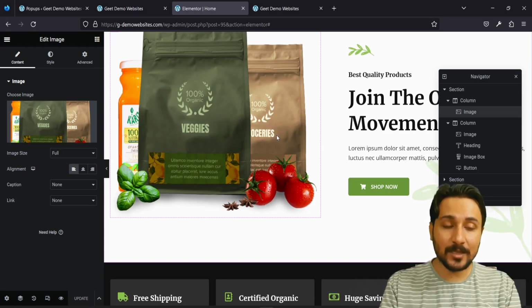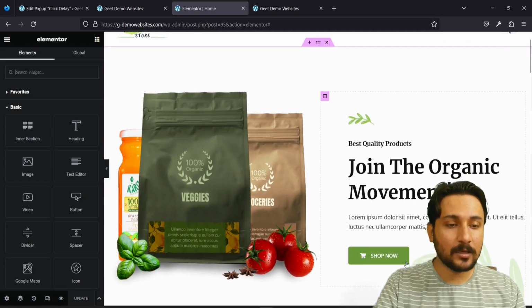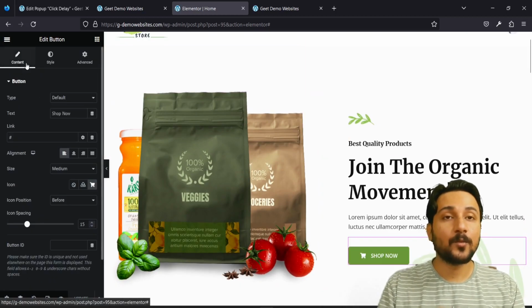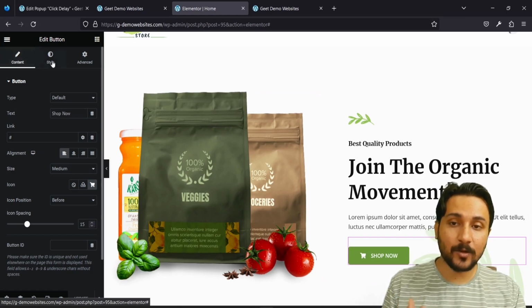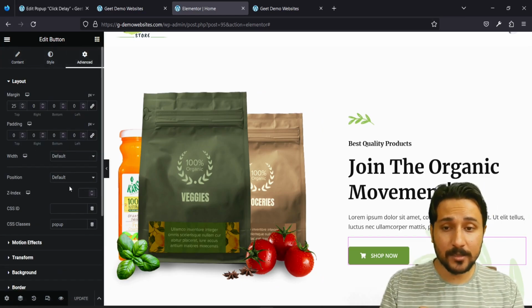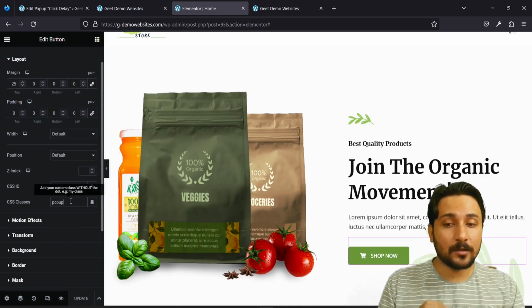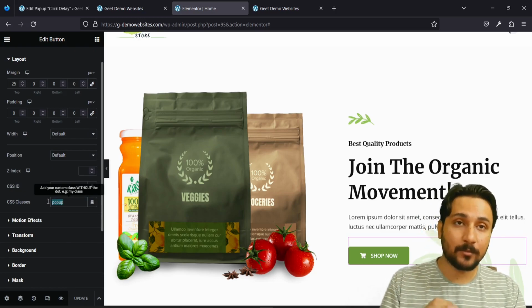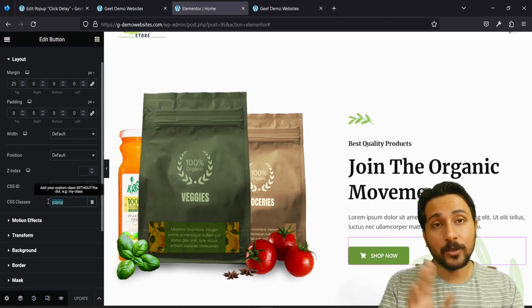For Elementor, I'm just telling you how to add that. Now let me edit this button. Once you edit this button, you have the content, style and advanced tabs. Come to the advanced tab. Now I need to put the class over here, whatever name. If I put pop-up there, I'll put pop-up here.